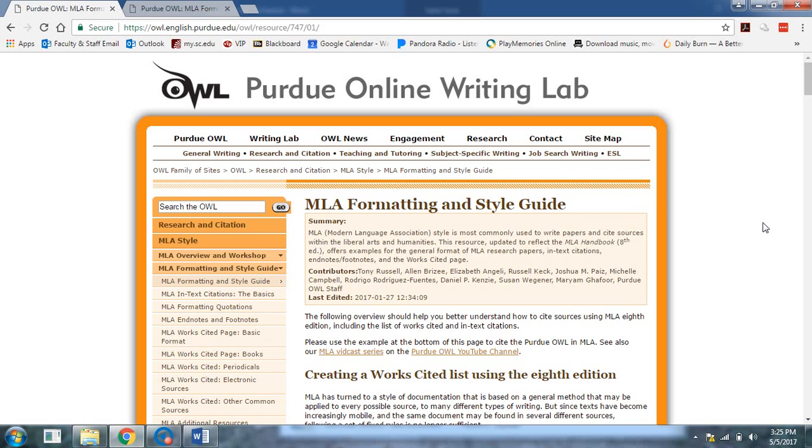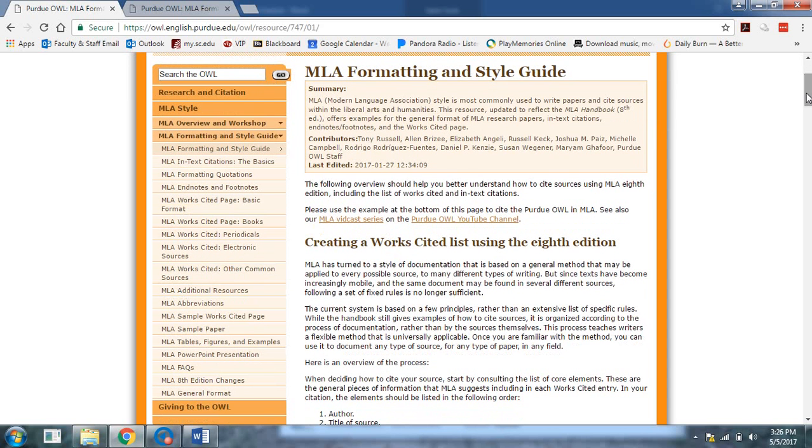All you got to do is go to Google and type in Purdue OWL MLA and it's going to come up. This is a website that Purdue University has put together to help you with all kinds of writing things, but we're going to use it in particular for MLA documentation. Now, when you're creating your works cited page, all you have to do when you're in the MLA formatting and style guide is look over here at the different types of sources.